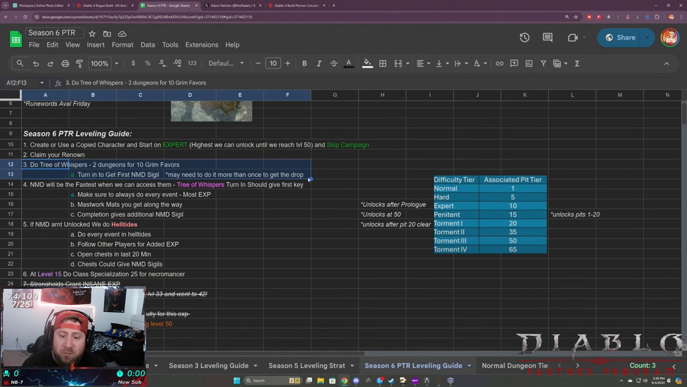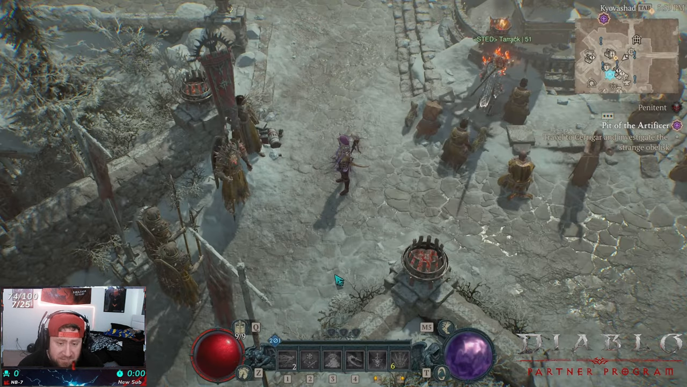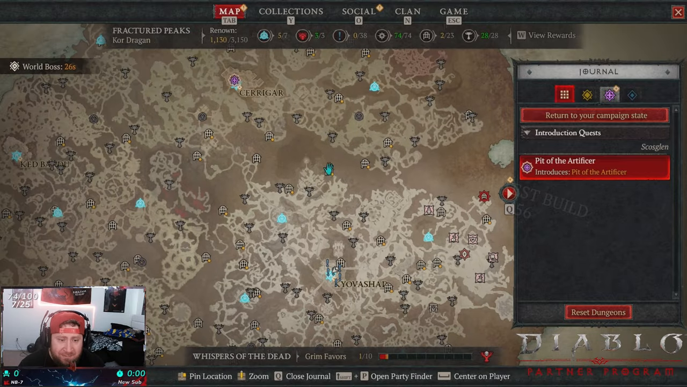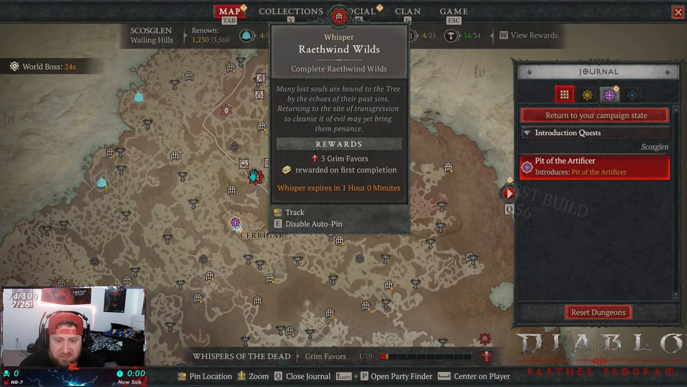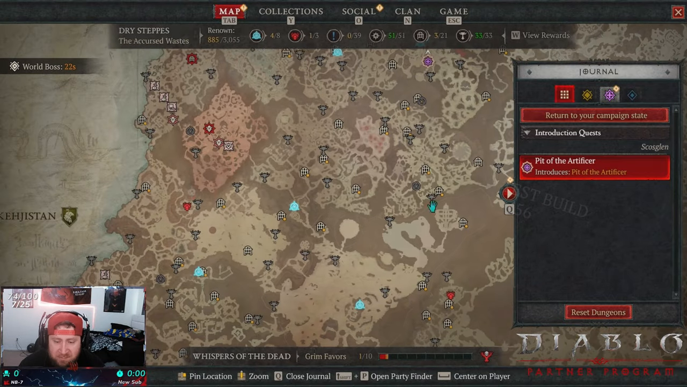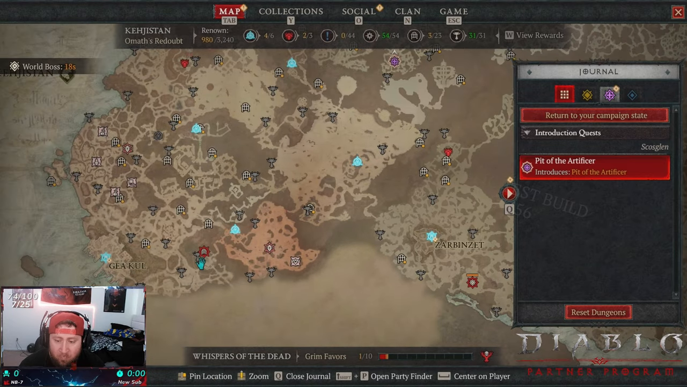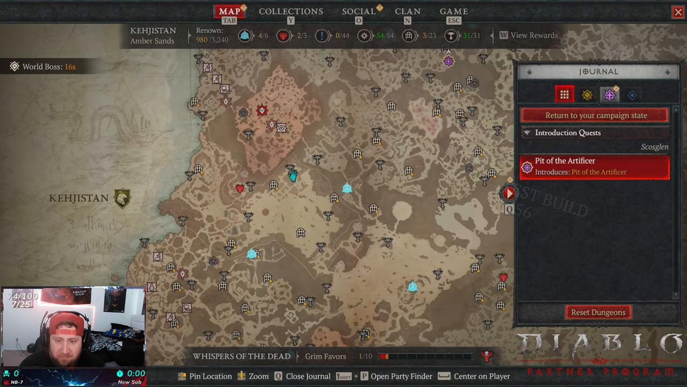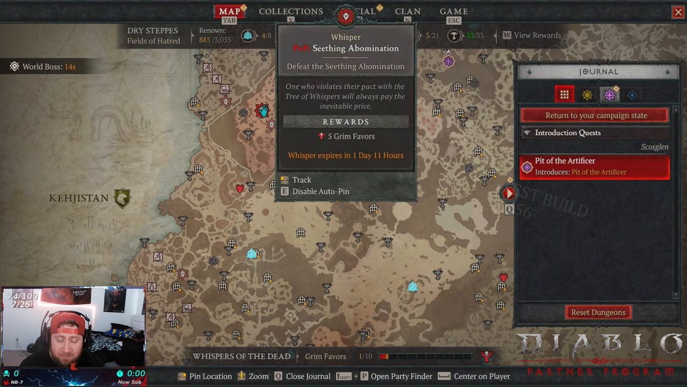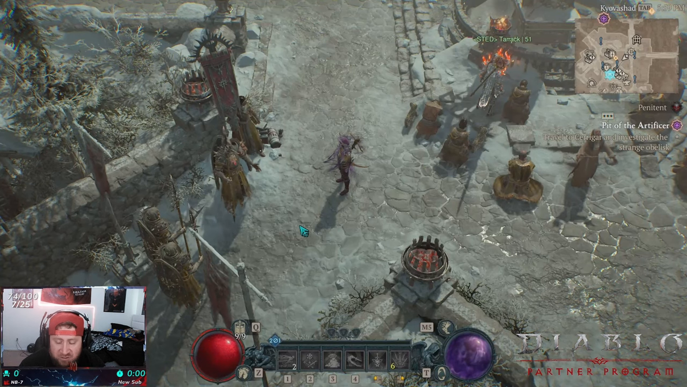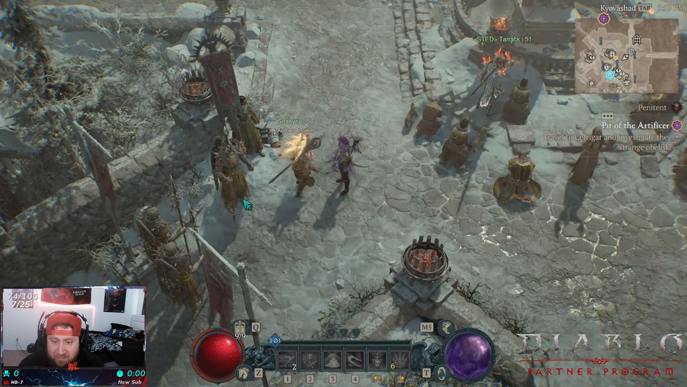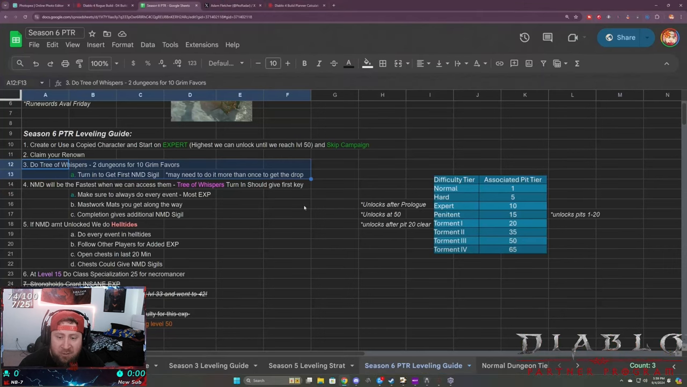So you do have to do the Tree of Whispers, okay, to gain your 10 Grim Favor. So I highly suggest that you just go through, you just complete 2 of these dungeons with the 5, or if you want, you can go over to the Helltide and defeat the Blood Maiden, or you can go over and do the PvP zone and kill the Seething Abomination for 5. Just do 2, and then you should be able to get 10, and then you'll get your first Nightmare Dungeon Sigil.